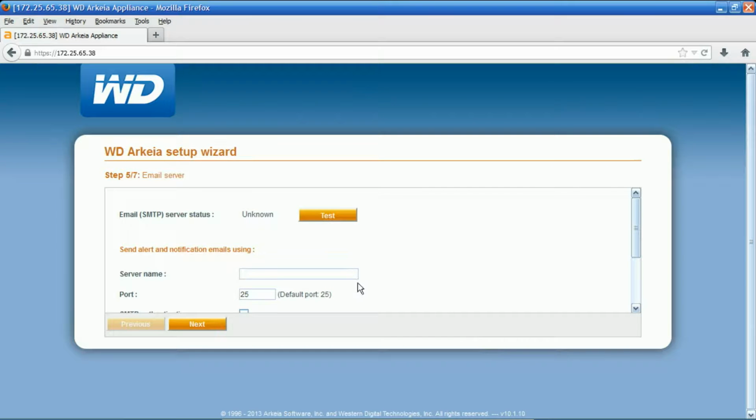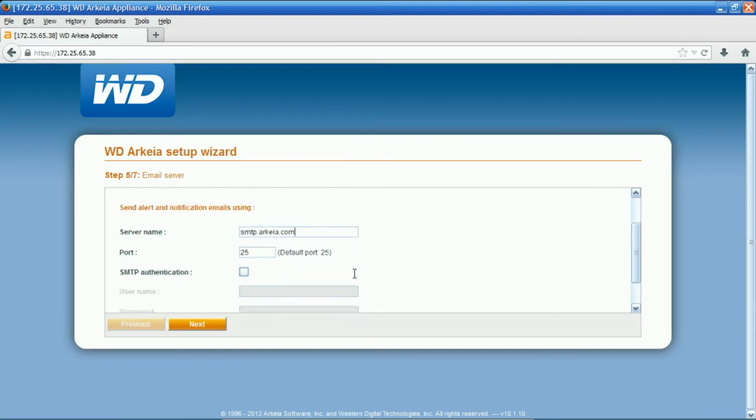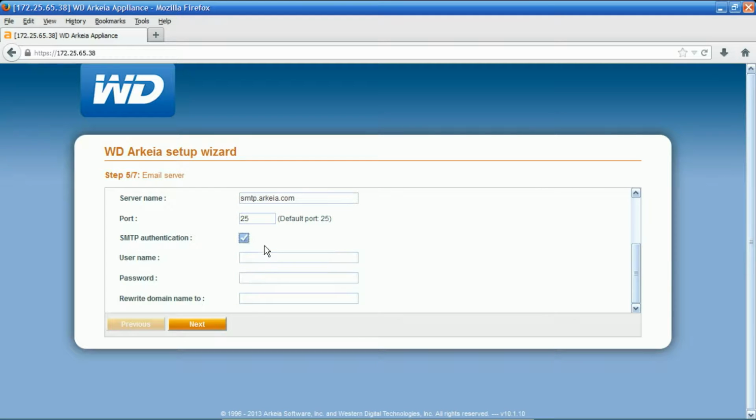Enter the hostname or IP address of your mail server. Enable SMTP authentication if required by your mail server. Enter the domain of your mail server if rewriting the domain is a requirement, and click Next.